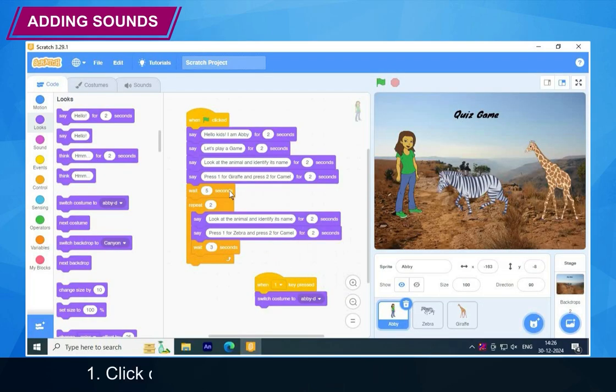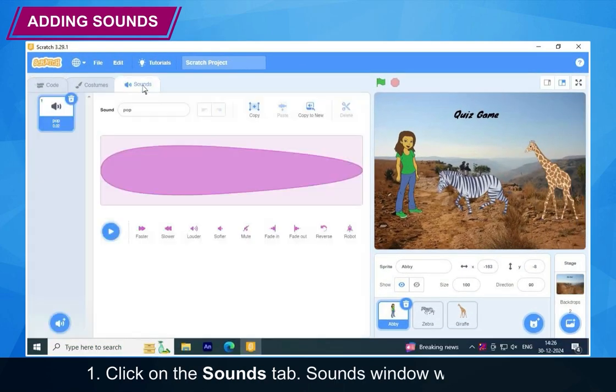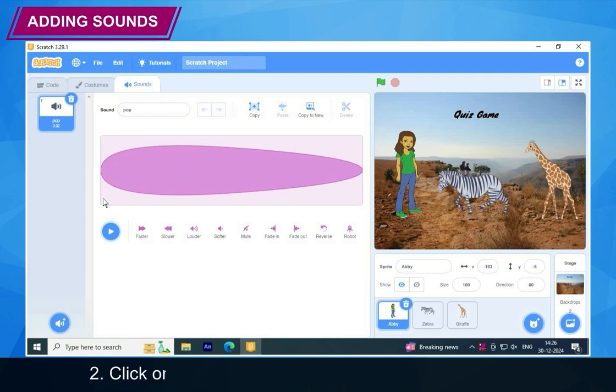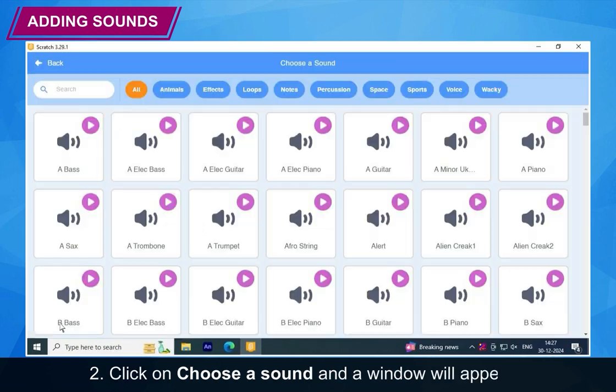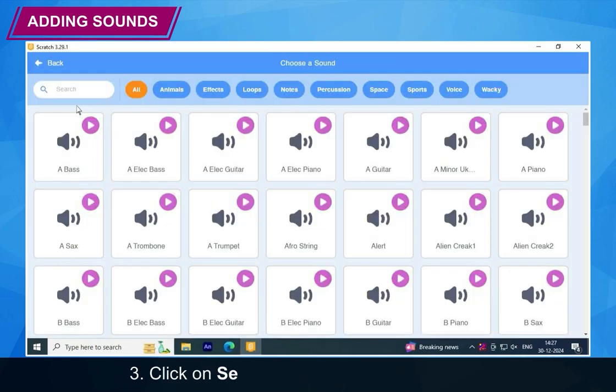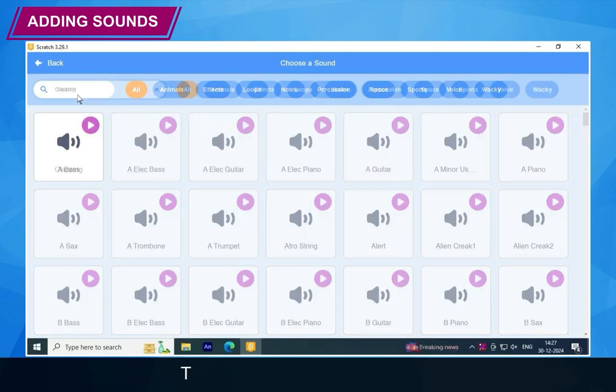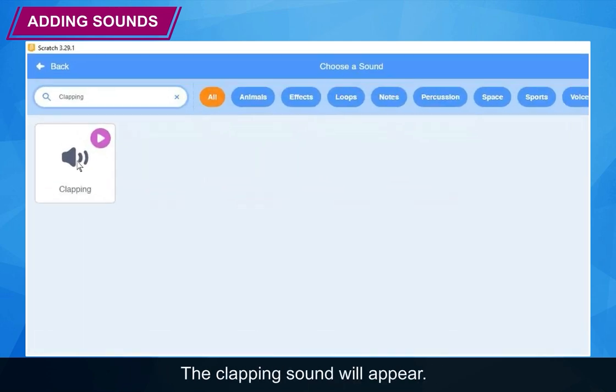Step 1. Click on the Sounds tab. Sounds window will appear. Step 2. Click on Choose a sound and a window will appear. Step 3. Click on Search box and type clapping. The clapping sound will appear.